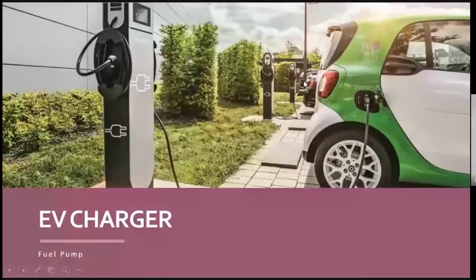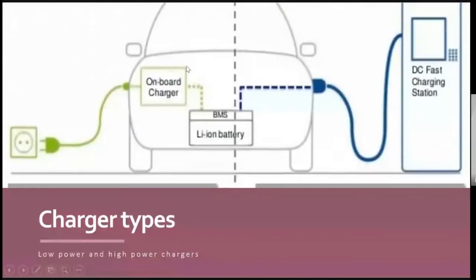And this is an EV charger picture. I'm discussing this one because we have a project in the discussion stage. That's a high power, fast DC-DC charger. Here we have 2 types of charger. One is the onboard charger. That means there will be a charger inside the vehicle. When we plug the AC supply into the vehicle, there will be DC-DC converters and AC-DC converters inside the vehicle. It will charge the battery. But in this case, the power will be very low. That can be 6 kilowatt or 7 kilowatt or something.